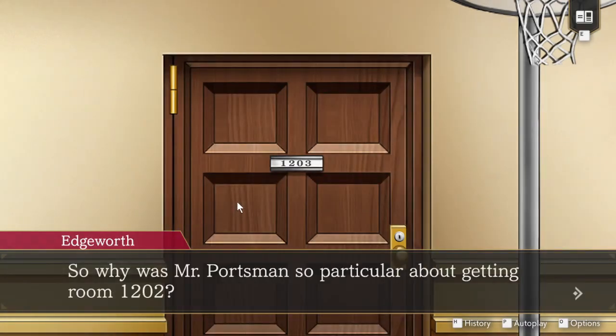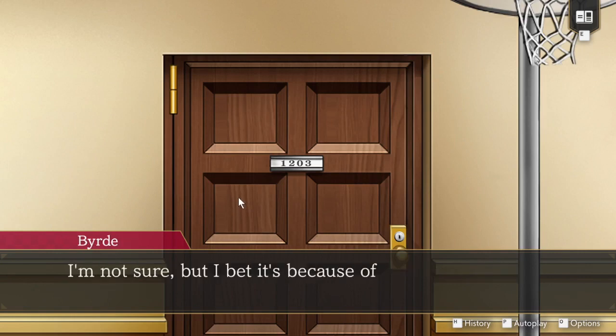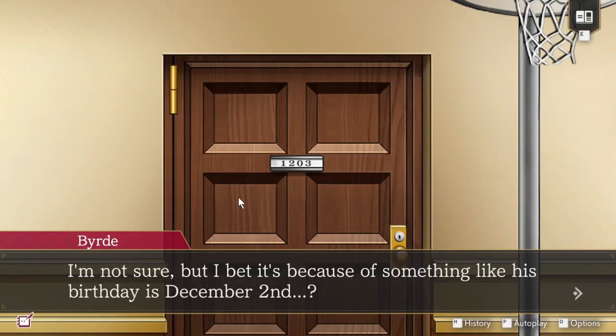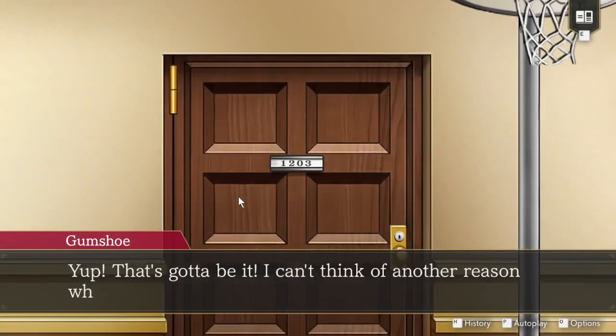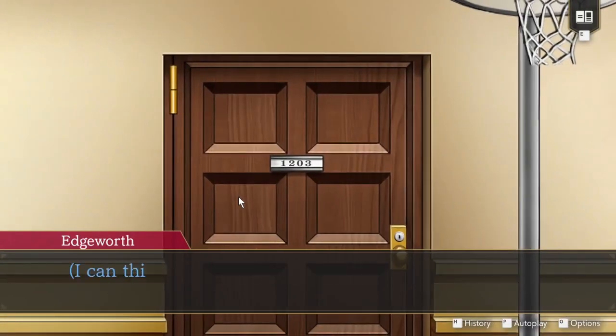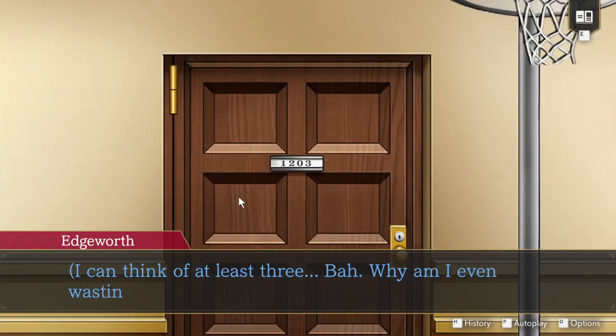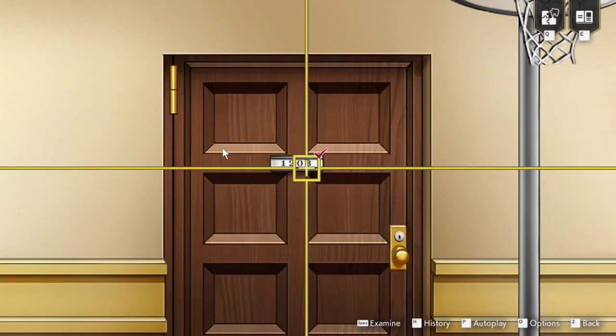So why was Mr. Portman so particular about getting room 1202? I'm not sure, but I bet it's because his birthday is December 2nd. Oh, that's unfortunate. Yeah, that's gotta be it. I can't think of another reason why. I can think of at least 3. But why are we even wasting time thinking about this? Fair enough.